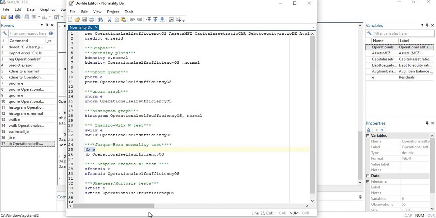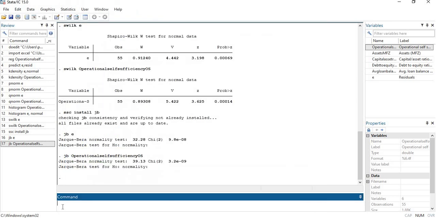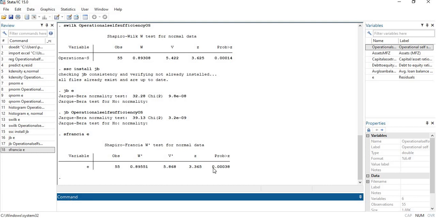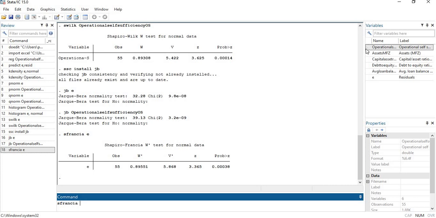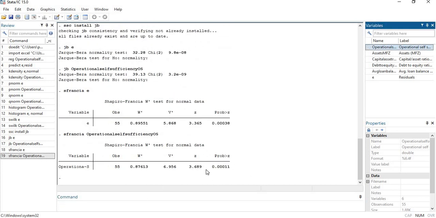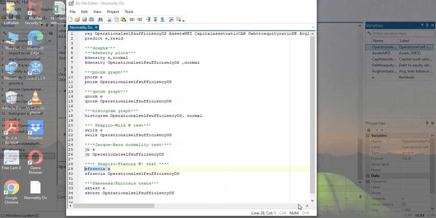Let's move on to another test, which is the Shapiro-Francia W test. The command is sfrancia e. Select, enter, and then you can see that the probability is very much less than 5%. That means our data is not normal. The hypothesis for all these tests is that if the probability is less than 5%, 0.05, then the data is not normal, and if it is greater than 5%, then our data is normal. Now check the normality of your dependent variable through this test. Again, you can see that the probability is very much less than 5%, which means our data is not normal.